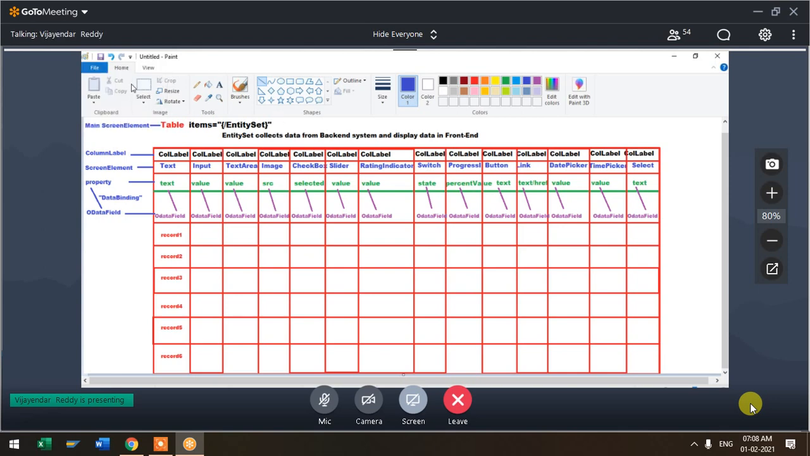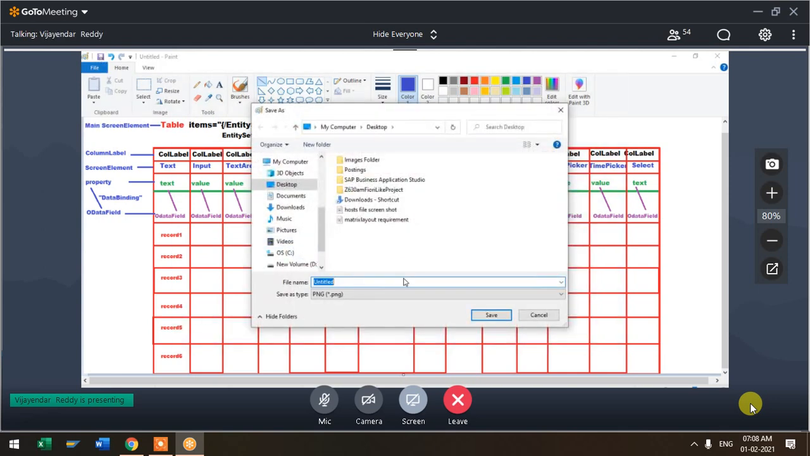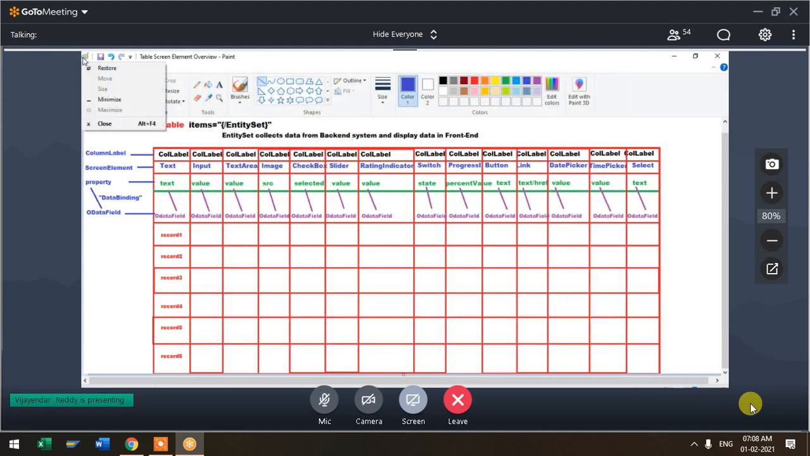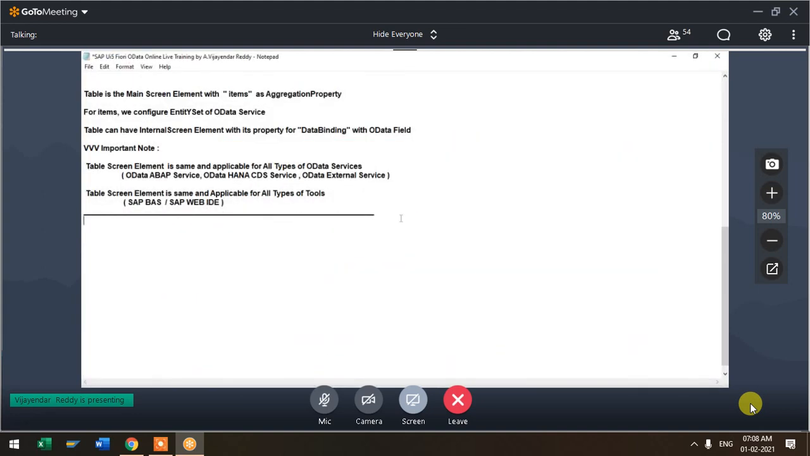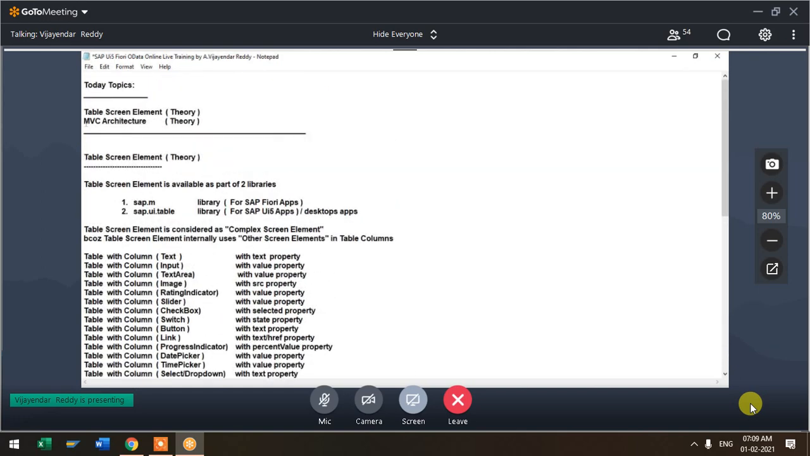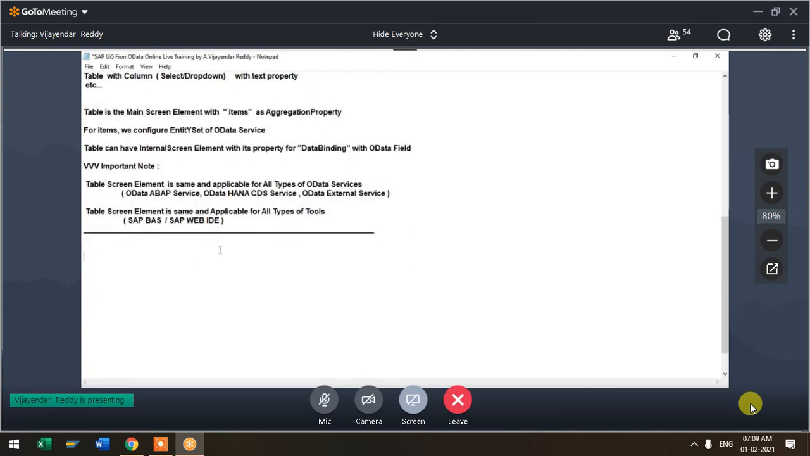Okay, let me save this. Now, practical part of the table we'll discuss in the next session. Don't worry. Now let me focus on the next point here. That is MVC architecture. Let us understand what exactly it is, how it is useful for us.